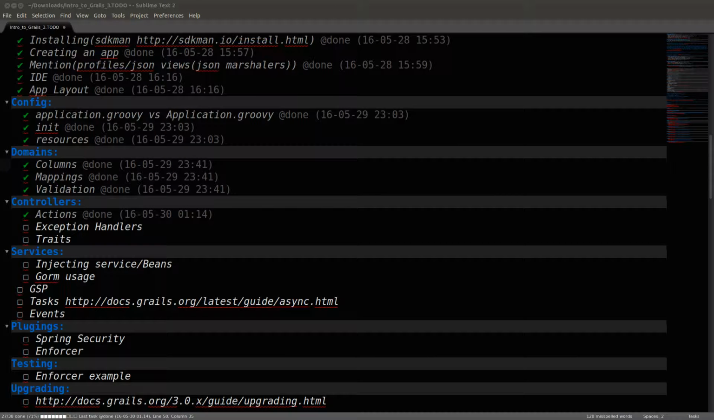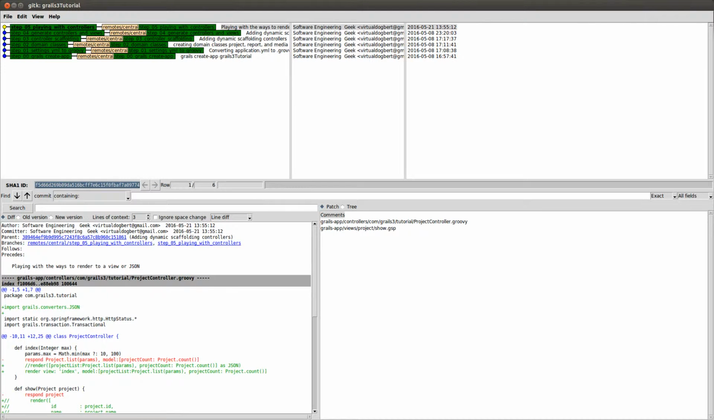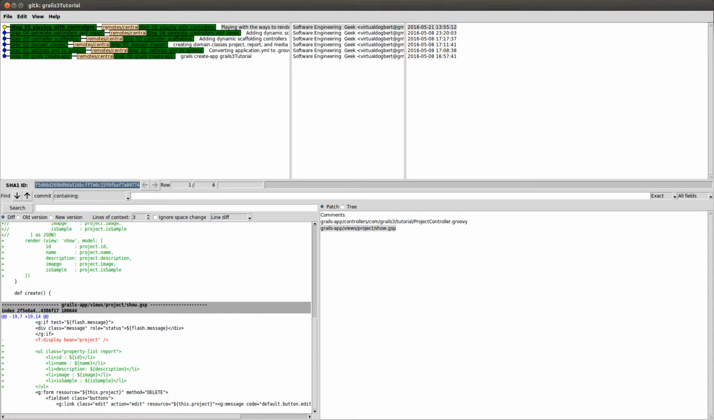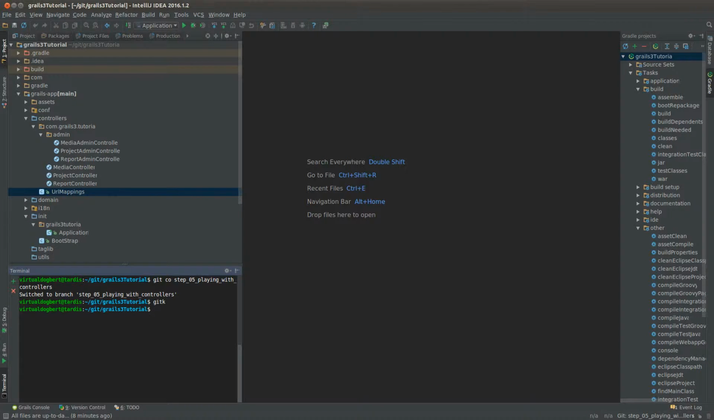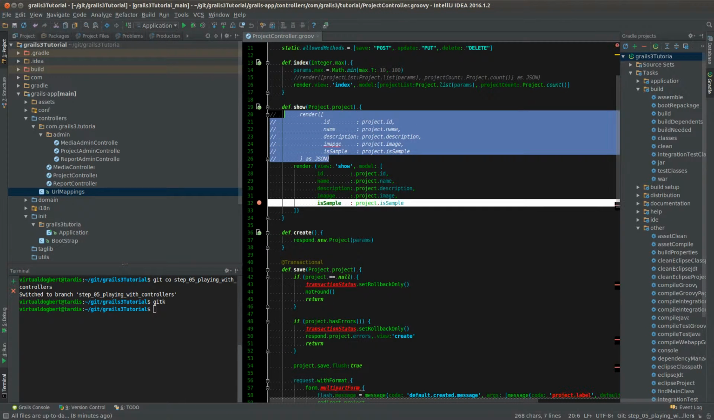Okay, so let's pick up a little bit more with controllers, and I'm going to be moving on to step 5. We'll run a quick little get K here, and I'm going to be messing with the project controller and the project show. So let's close this and open up the project controller.